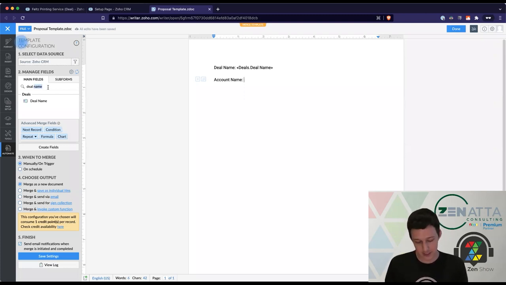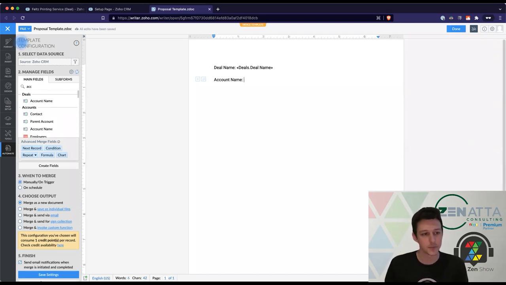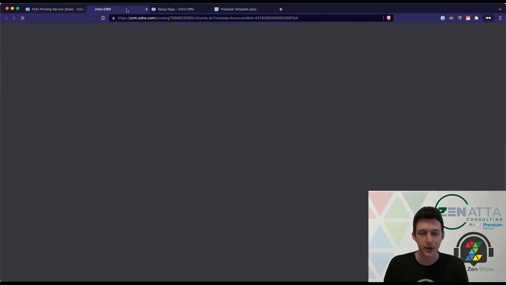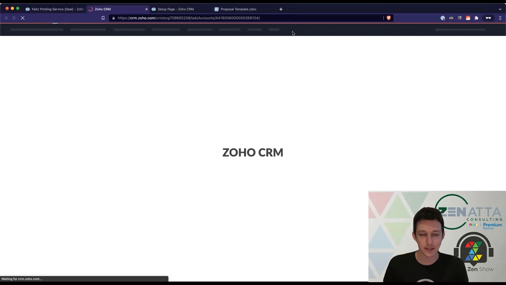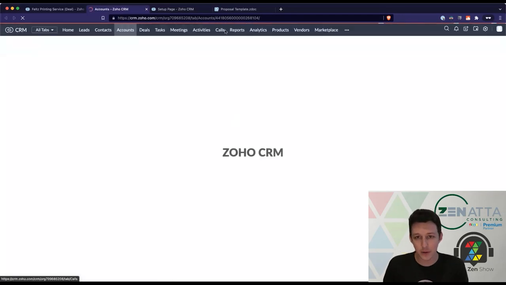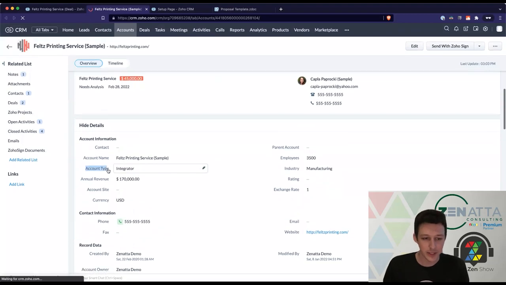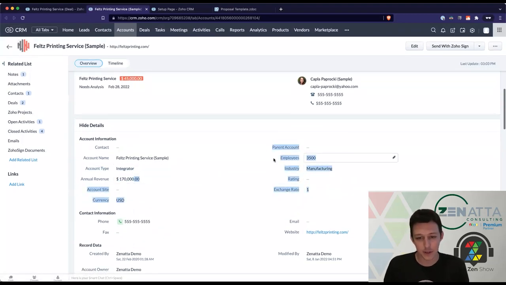Good news is that that doesn't matter too much for us in this case, because over here on the left, again, if I search account, we'll actually see that I can pull from any field from that account that's related to the deal. So if I open up our CRM account here, if I wanted to pull something like the name of the account, of course I can pull that in. But you know, I might want to pull in things like account type, annual revenue, employees, industry, you know, all of those are fair game because it's linked to that deal.